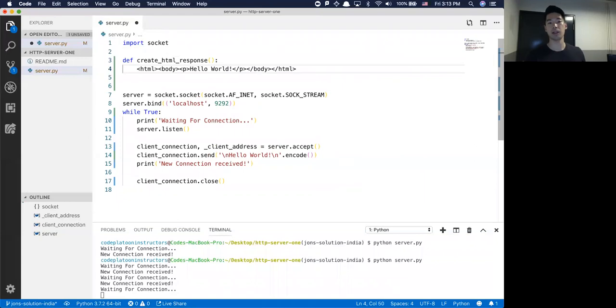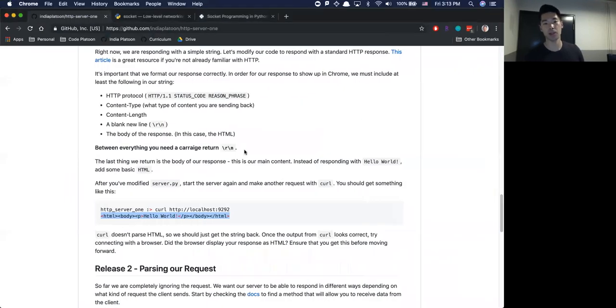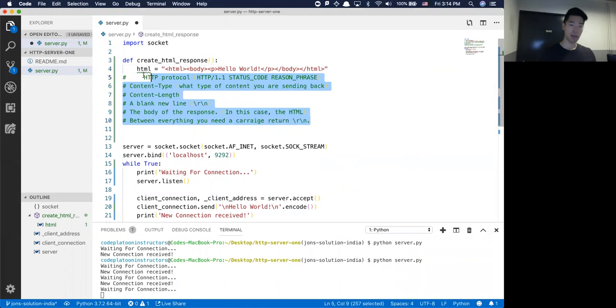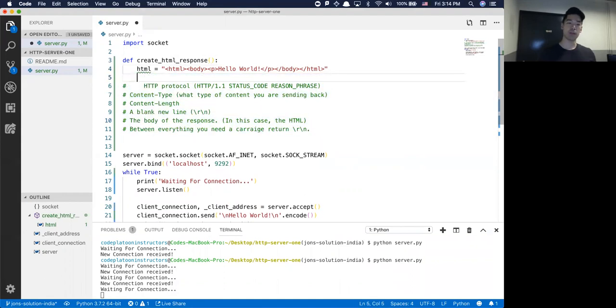All right, I know I'm going to need this at some point, so I'll just call this HTML equals a string of that. Now, I'm going to copy and paste this. It looks like we need a whole bunch of stuff, so I might as well bring it in here. I'm going to comment this out.